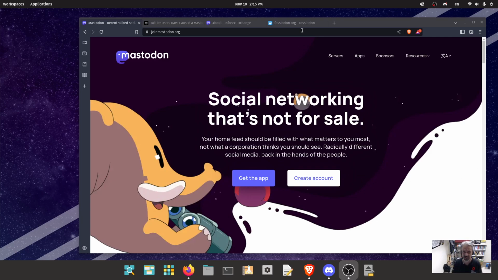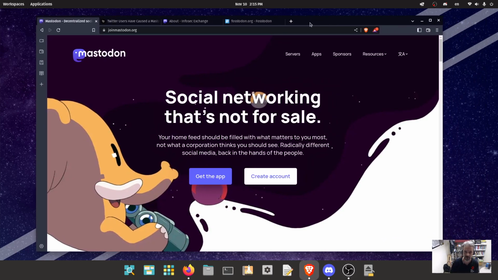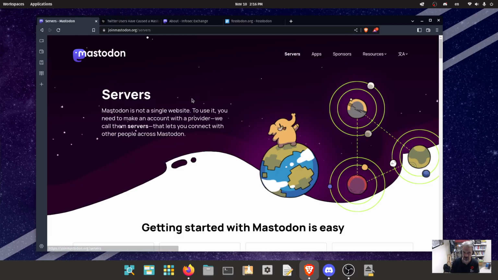Okay, so based on some feedback, there's some confusion of how Mastodon works. And I wanted to do a quick video about choosing a Mastodon server, why it's important, why it's not important. So if you go to joinmastodon.org, here we are on the main page, it's a central hub. What you really want to do is look at the servers.